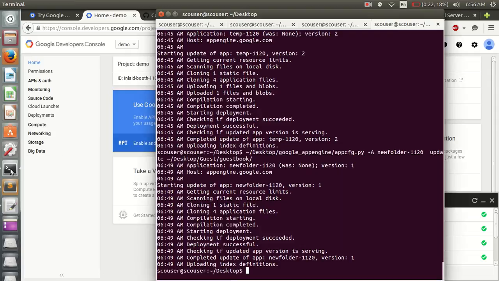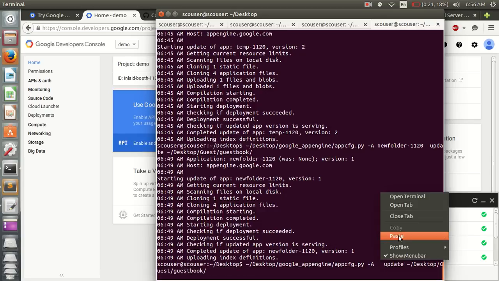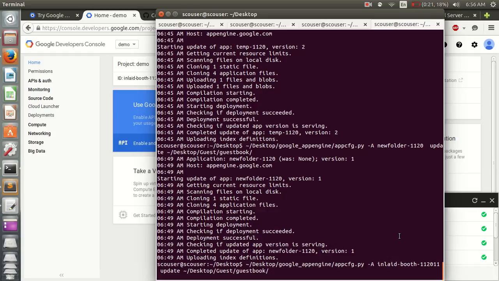Now how do I deploy this? The command to deploy is, you run the script known as appcfg.py and provide the project ID as an argument to it, like this. Then you run the command update, and update requires a parameter which is the folder which contains your application content. It was guestbook over here.